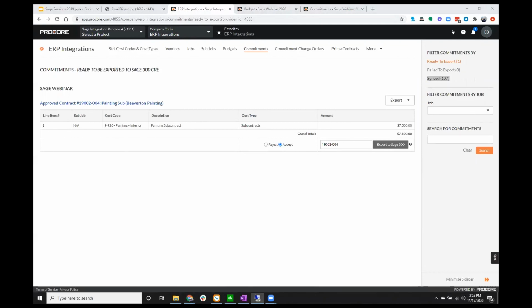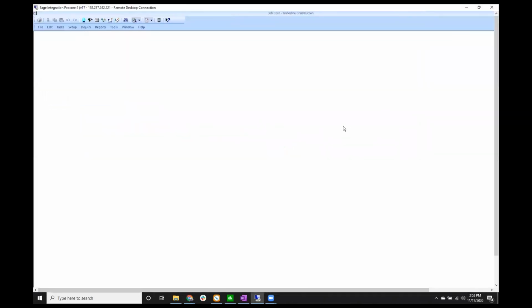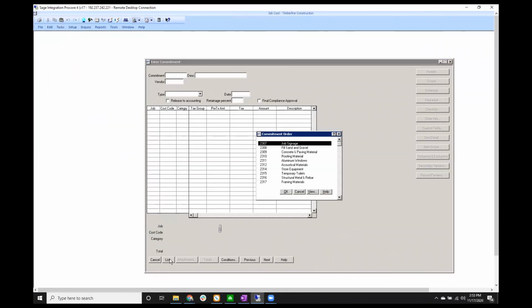I've got the Sage database that I just exported the budget and the commitment to. The easier of the 2 entries to look at on the Sage side would be the commitment, so I'll start there. Tasks, commitments. I'll hit my list here, and it was 2004001, this one right here.